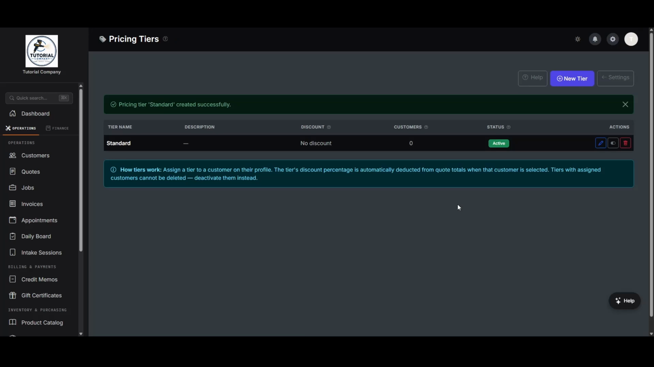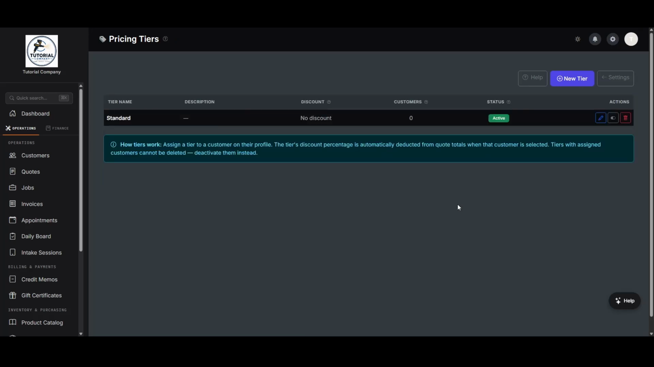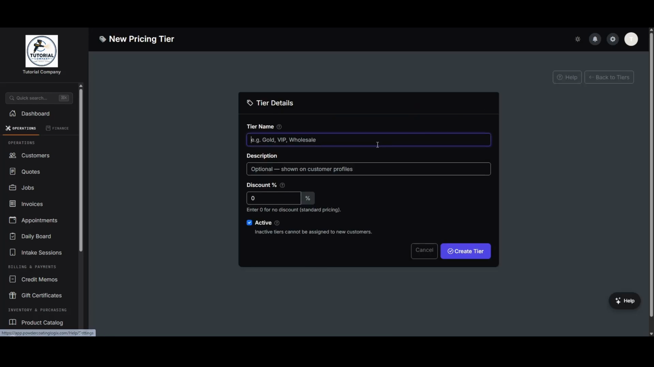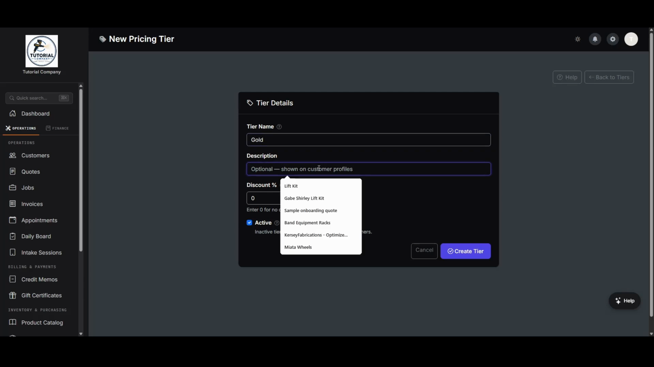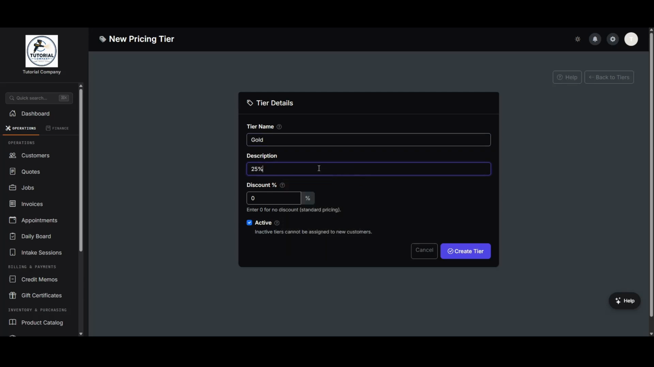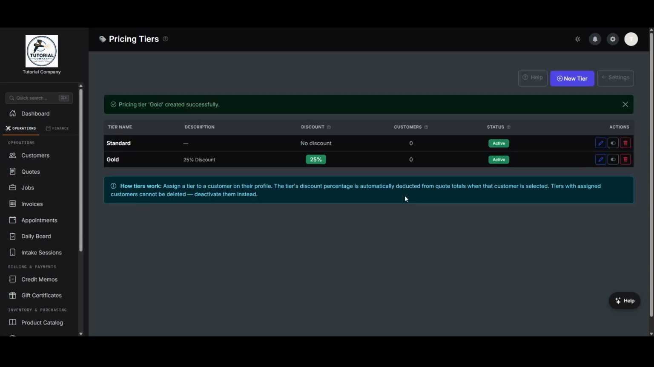So now when we go and create our customers, we can pick the standard pricing tier. It's going to give them no discount, lump them in with everybody else. But if you have your gold members or VIP or whatever tiers you want to call it, we'll say gold, silver, and bronze for this purpose. So let's start out with our gold tier. We'll say a 25% discount. Put that in the description, just so we know what gold actually means later on. Put in your discount amount and click create tier.